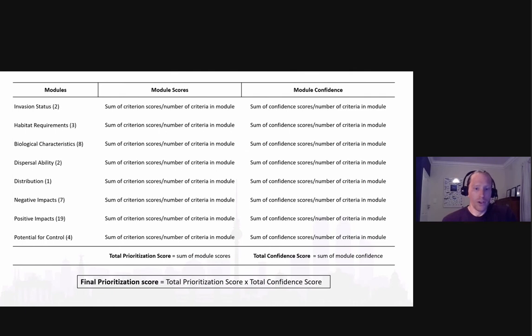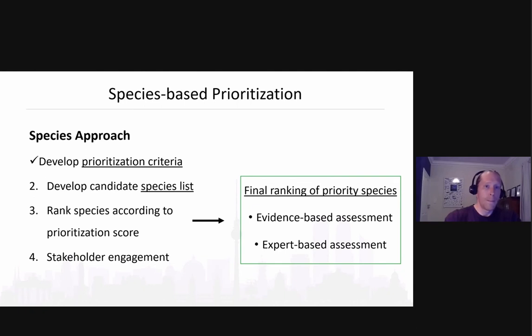And then to calculate the total prioritization score would be the sum of all those scores, and similarly, the total confidence score would be the sum of the module scores. And then to calculate the final prioritization score, we just take the product of those 2 scores, which would then give you the final prioritization score. All of this may be a bit much to take in at this time, but if you do have any questions, you're welcome to let me know, and I'd be happy to walk through this again. We have developed spreadsheets which automate this process to some extent, so I'm happy to share that if you're interested.